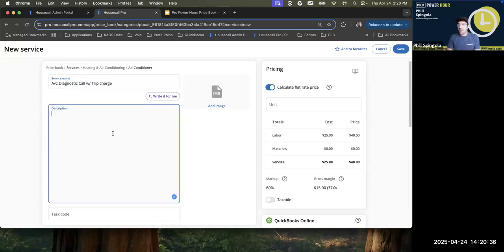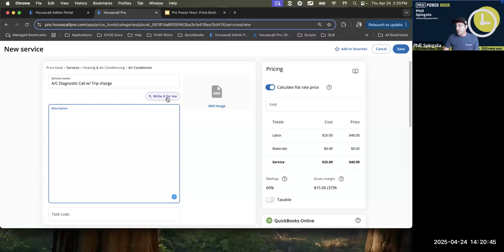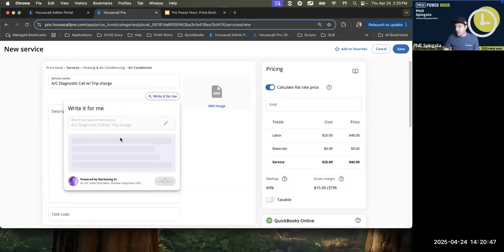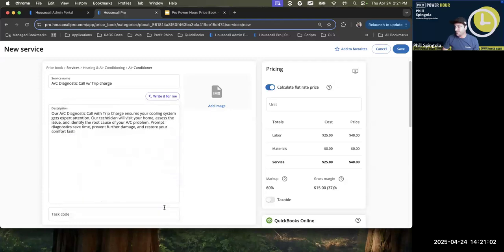And in my description, I can go ahead and type out whatever I feel like writing. Or there's that AI button that I was talking about on our last slide. So if I click write it for me, I can say, all right, it's an AC diagnostic call with a trip charge. And currently it's thinking, and boom, right there, it gave me something I could put in as my description. So easy enough. I can either copy and paste or hit use this. Made it super easy for you all.